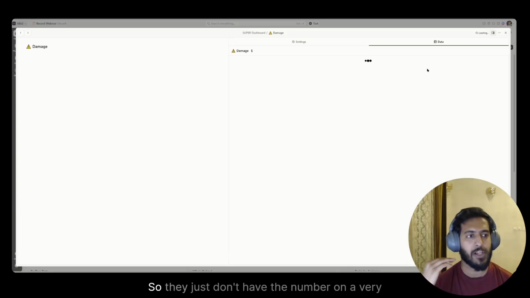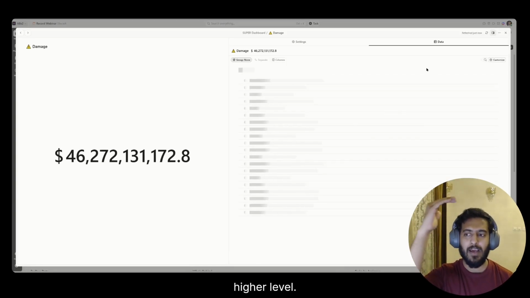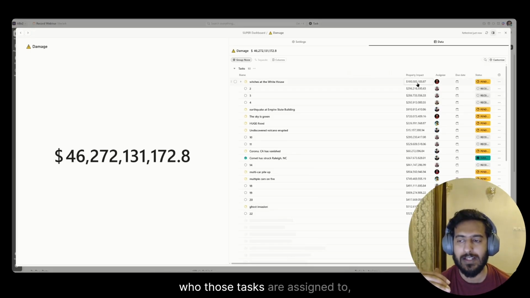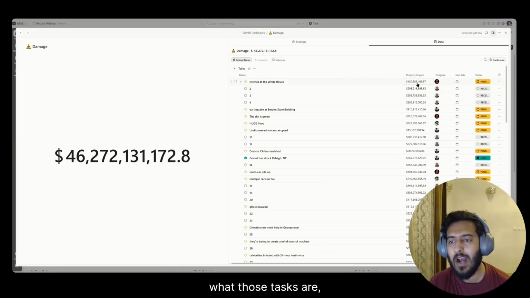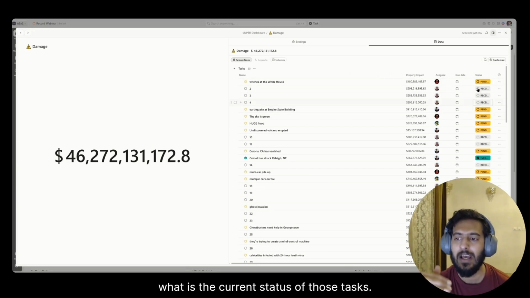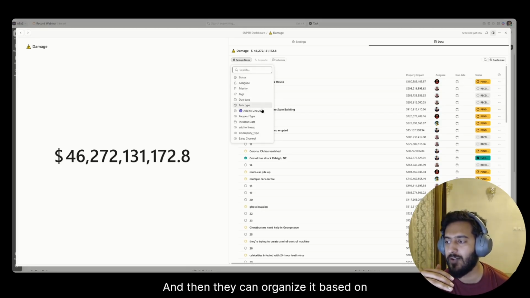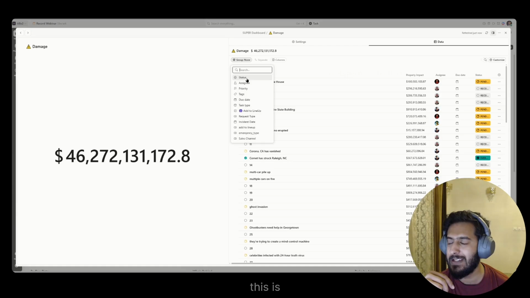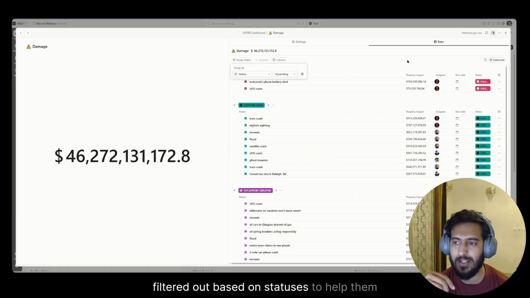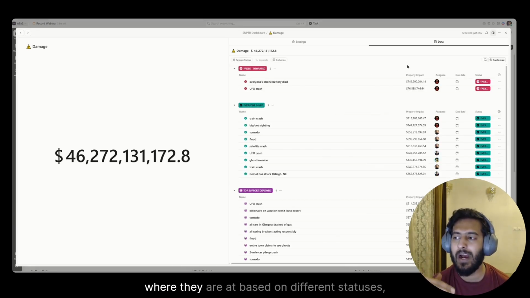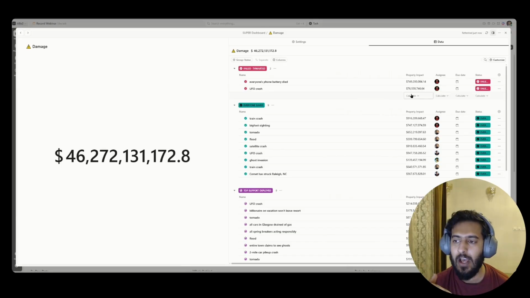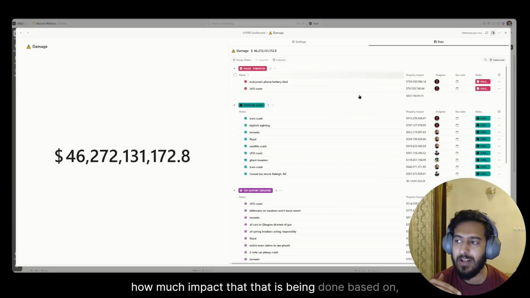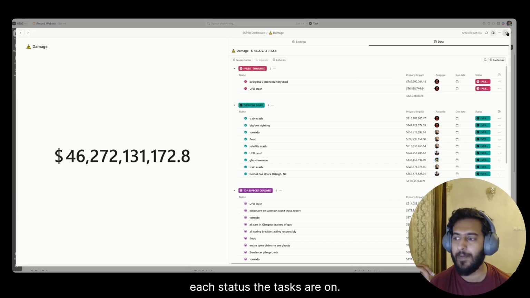sets that we have. So they don't just have the number on a very high level, but they can also look into specific details of who those tasks are assigned to, what those tasks are, what is the current status of those tasks, and then they can organize it based on whatever way they want. So, for example, this is filtered based on statuses to help them understand where they are at based on different statuses, how much revenue, how much impact is being done based on each status the tasks are on.